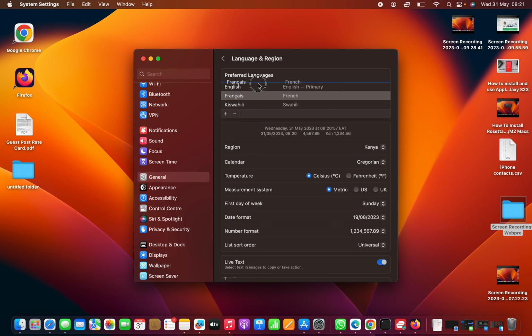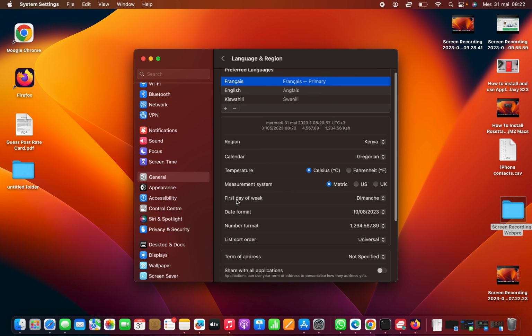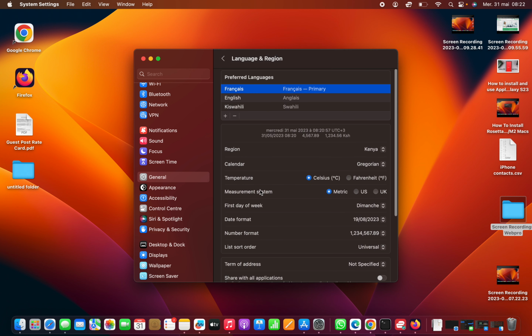Now, I didn't move it quite to the top, so let's try that again. There you go. So once you select the language, it's going to request a restart. So it's going to have to restart your computer so that it just puts in the new language in the entire user interface of your MacBook. Now, I'm not going to restart just now. I'll just hold that back for a minute just to show you something else.